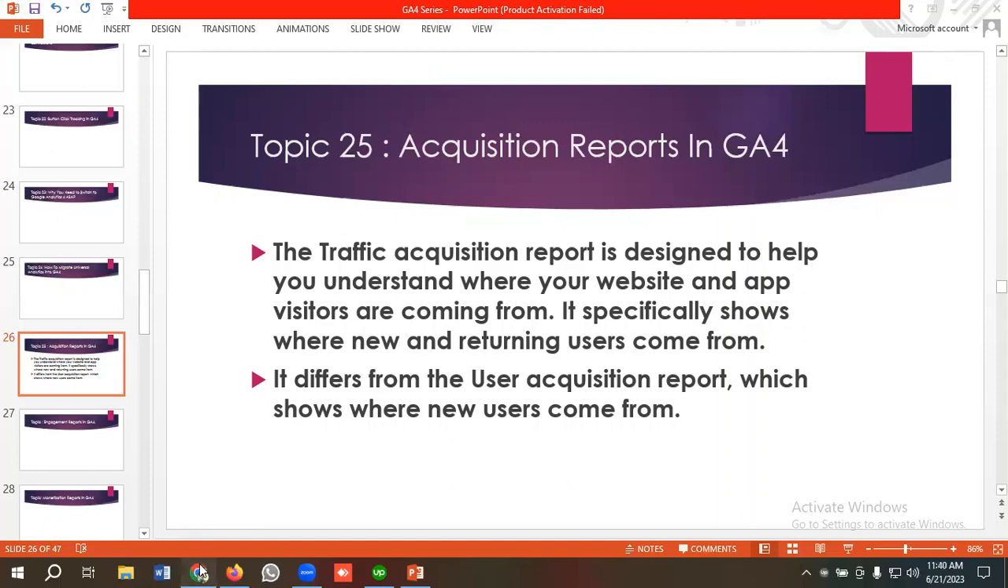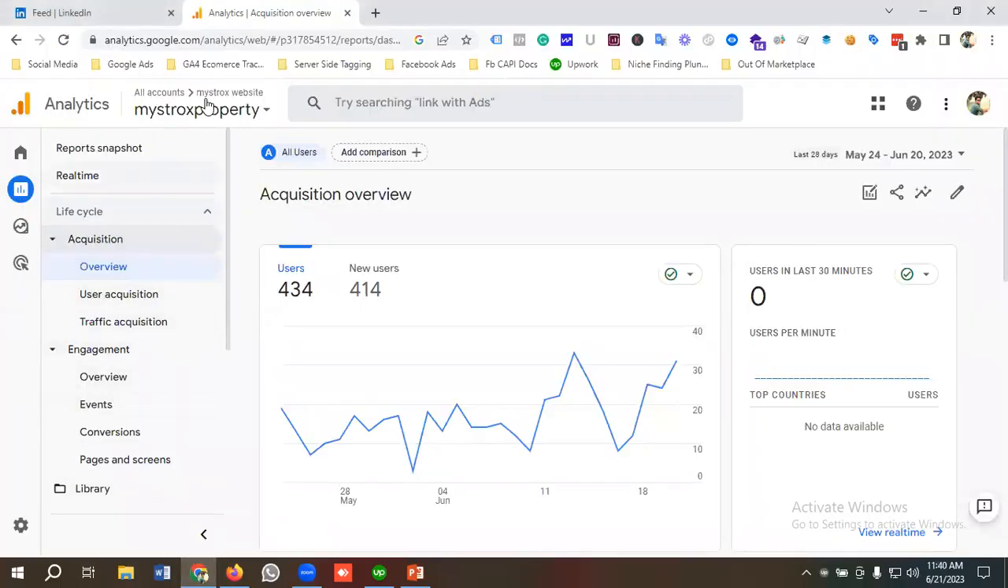Okay, so you can see I'm in one of the GA4 properties of one of my clients, and we're in the acquisition report section. So we have three options available here: overview, user acquisition, and traffic acquisition. If I select the overview section, then you can see we have 434 users. Of them, 414 users are new. And we're seeing the data for the last 28 days.